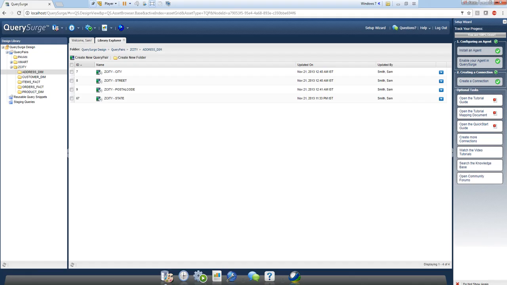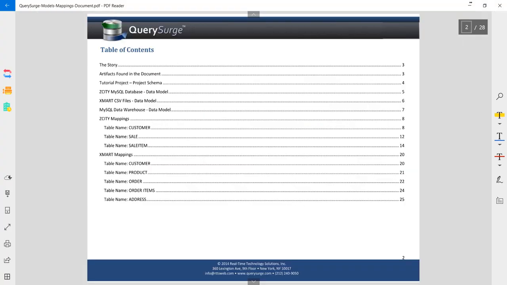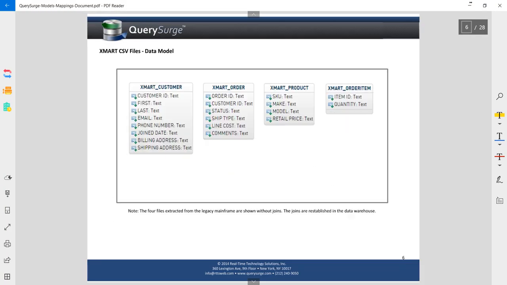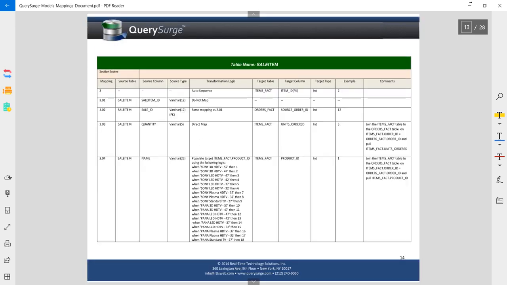Yeah. So this is the query pair. This is the mapping sheet. See, there are n number of mappings here. This is for the customer table mappings. Even the customer table itself has around 20 to 30 mappings. And the sales table, sales item table, every table has n number of mappings. For all these mappings, they have created query pairs.